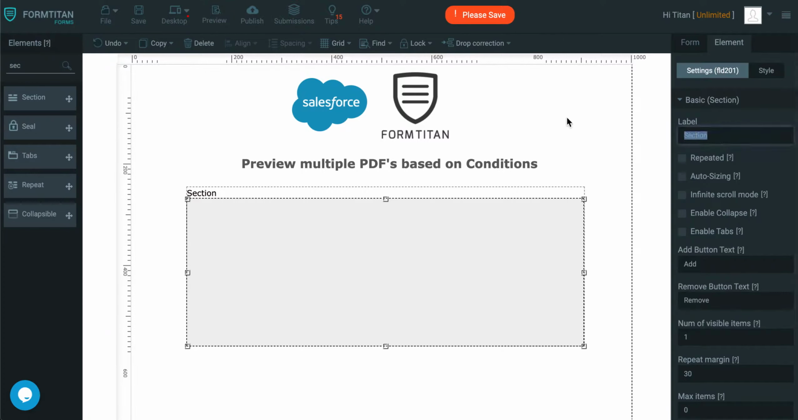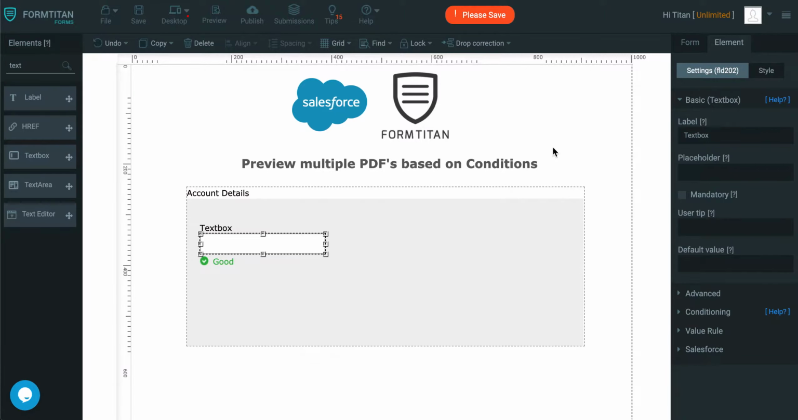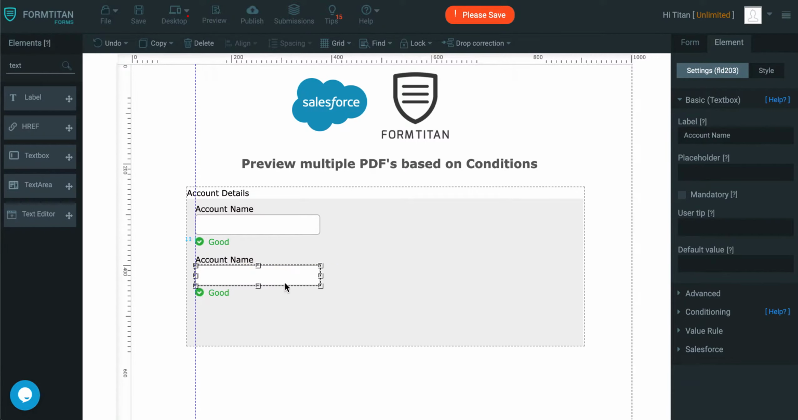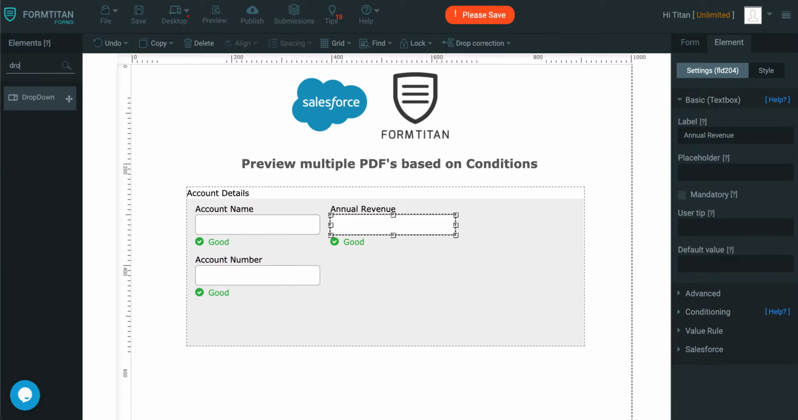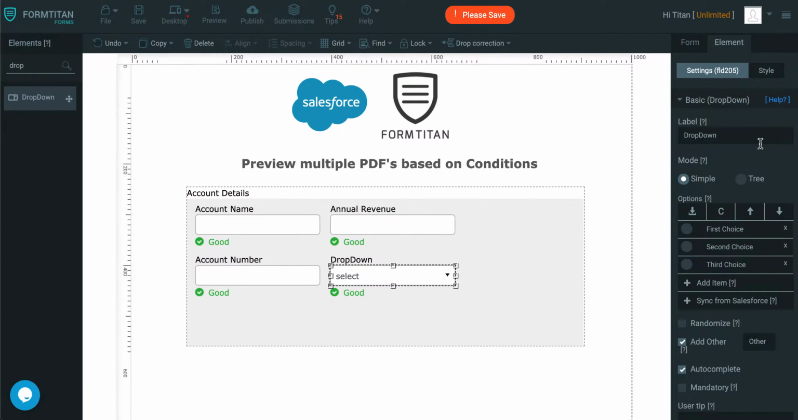We'll call this one account details, and I'll get some text box, and we'll call this one account name. Move this over here. Call this one account number. And then this one annual revenue. And I'm going to get a nice little drop down here. And we'll call this one account type.